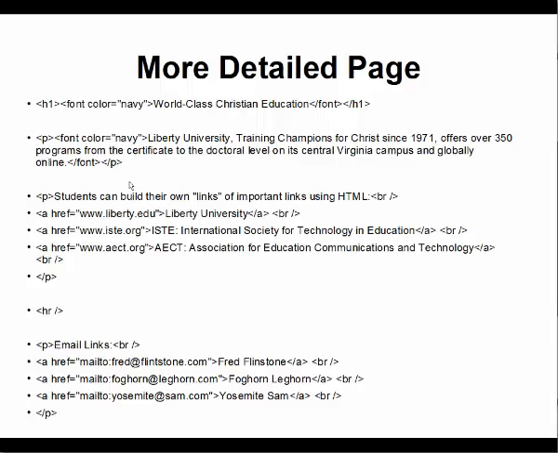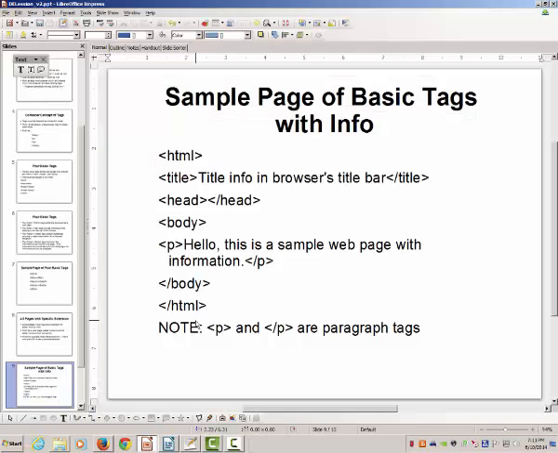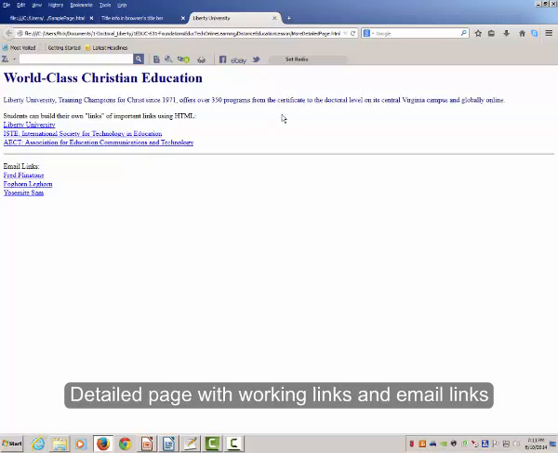Basically, I like to use web pages to be my home page where I can store various links and email to different people so that I can get to them real quickly. Notice here, this is a link to Liberty University. That's a link to the ISTE Society. Here's the Association for Educational Communications and Technology. And here we've got samples for email addresses. Now, if we look at this in the web page, we can go here and see that's what we've got.